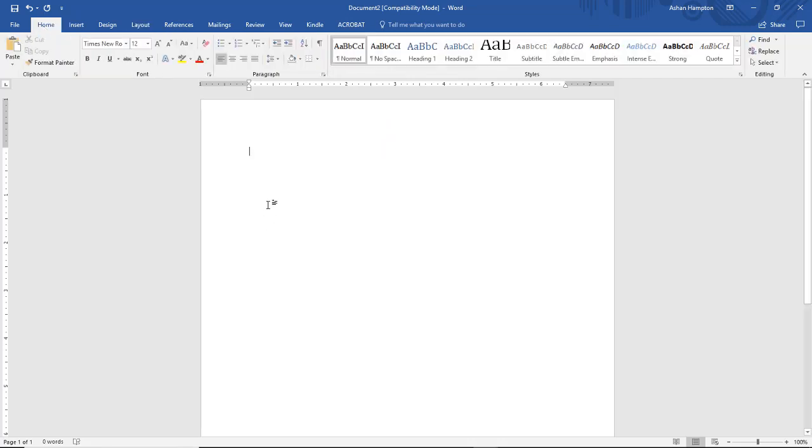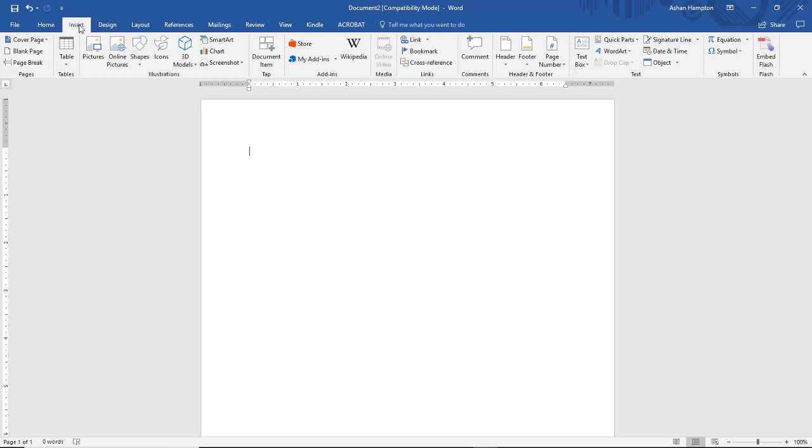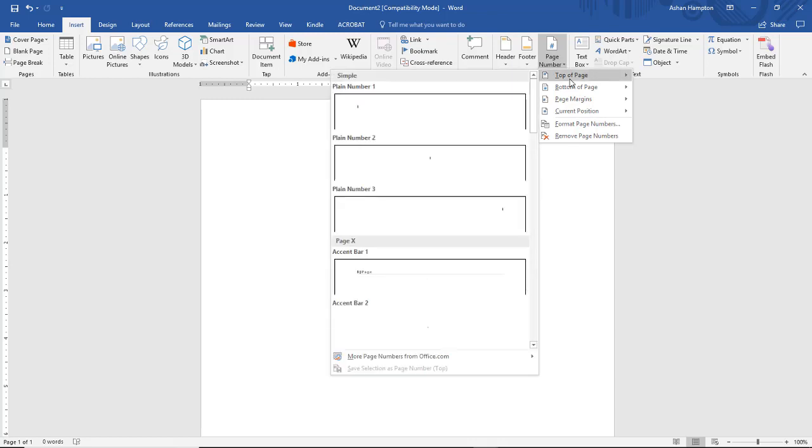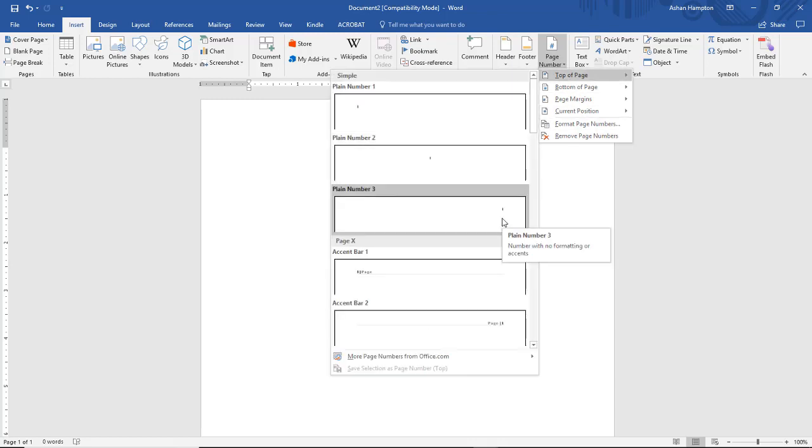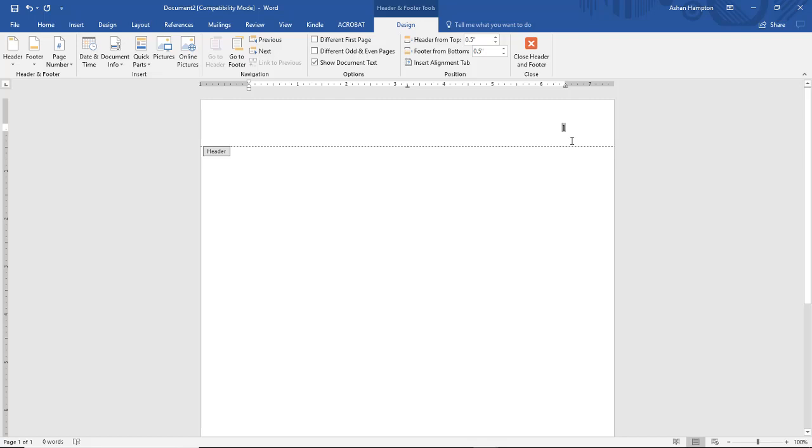So now we are all set to begin with our header, which can get a little bit tricky in APA format. So let's go ahead and start typing in our header. Click the Insert tab. Click Page Number, click Top of Page, plain number 3, because we want our page numbers at the top right of the page.